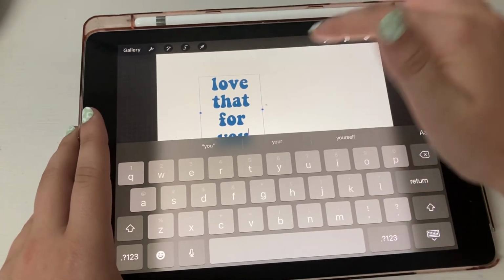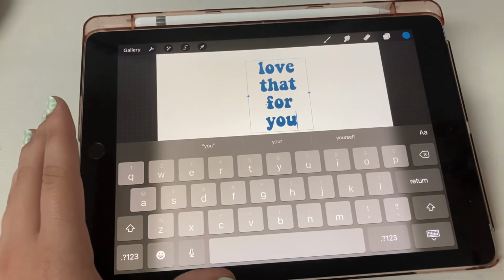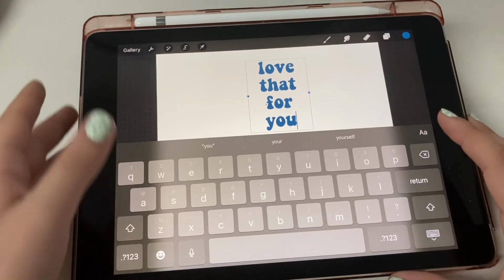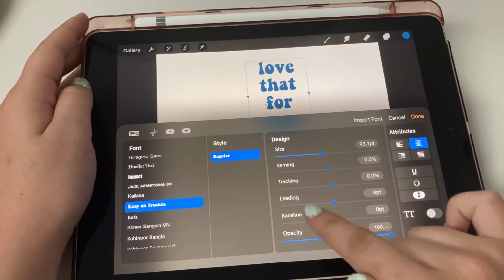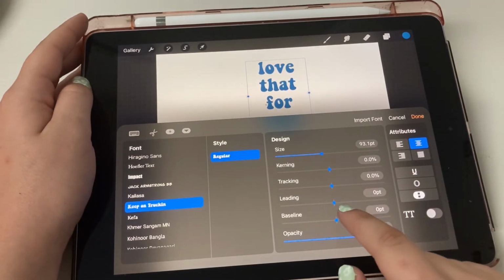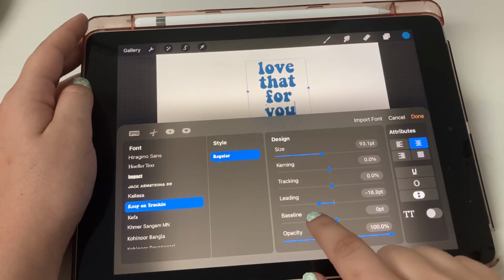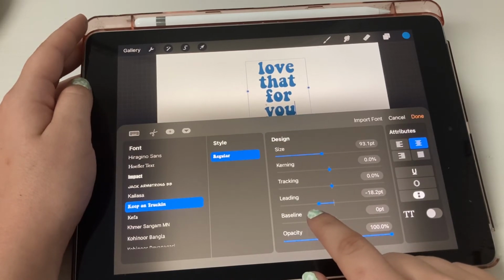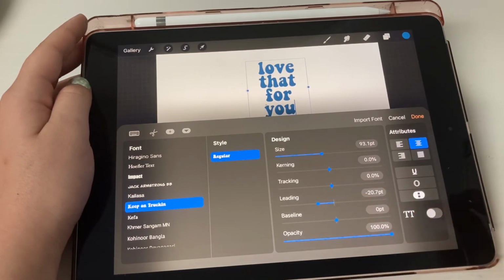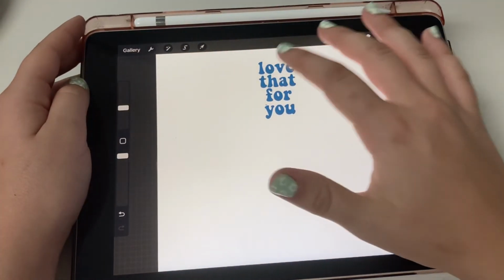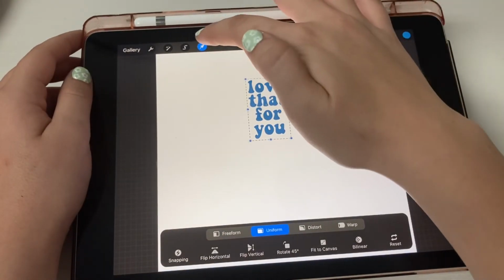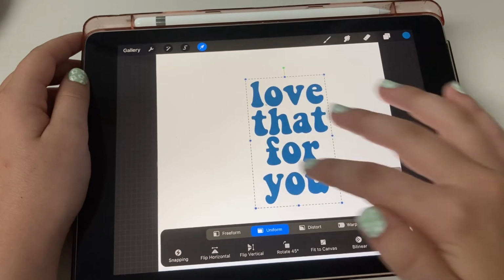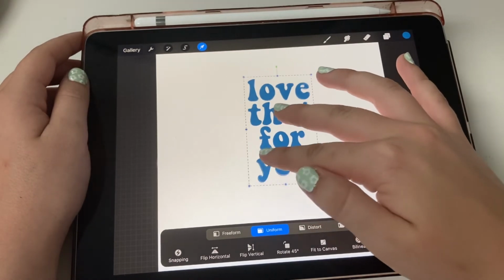So I'm just going to write "love that for you" because that's what I put on the back of the hoodie. And then you just want to edit this however you want. You can see you have all these options, the leading and the baseline. That's what I'm going to change just because I want those a little closer together. Just like that. And then you can click done. You can move this around wherever you want. And then you can click the little cursor button and make it bigger and smaller.